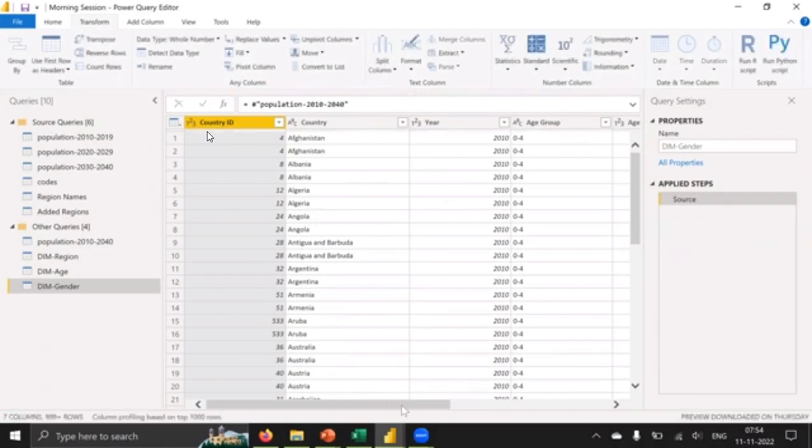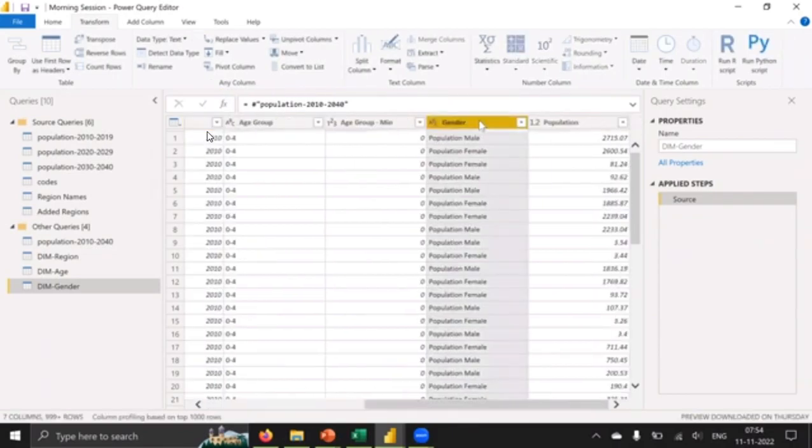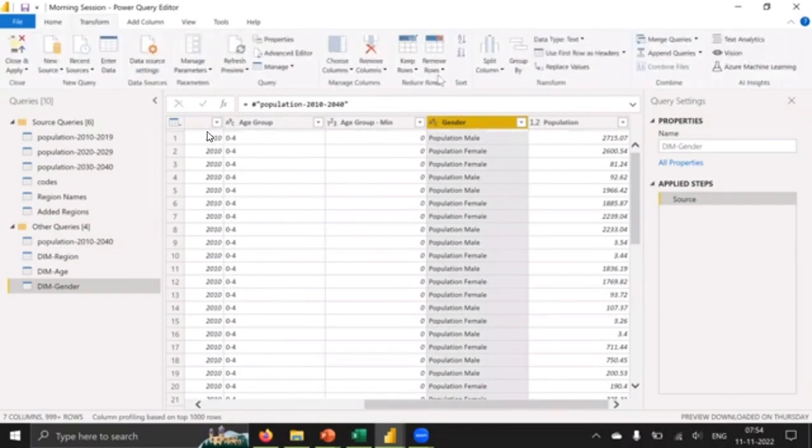It's still loading. Yeah. Okay. So you select gender column, go to home menu, and under the remove columns option, select the remove other columns. So you retain the currently selected column and remove all the other columns. So we'll be retaining the gender column and removing all the other columns. Okay.